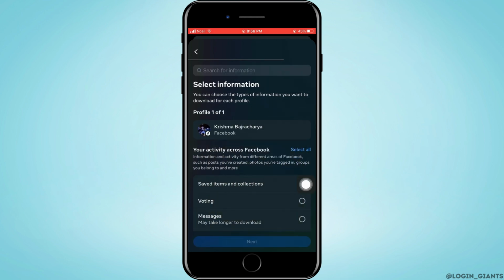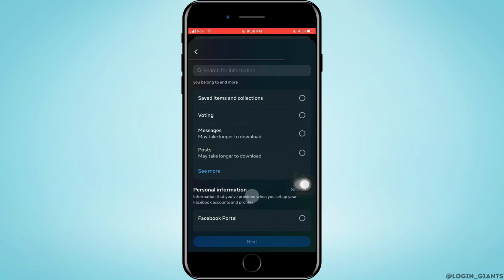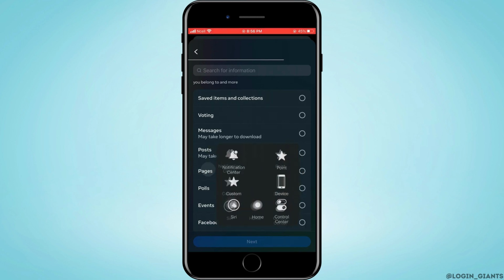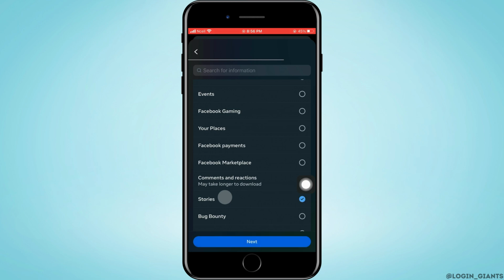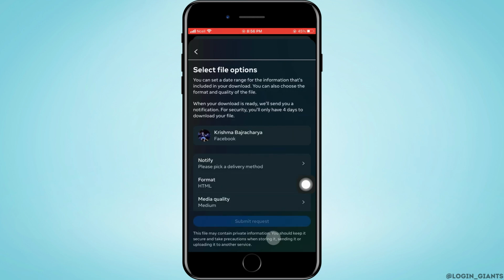Now as you do that, you will enter this page where you want to tap on see more, and then you want to tap on stories. As you select that, you want to go ahead and tap on next.